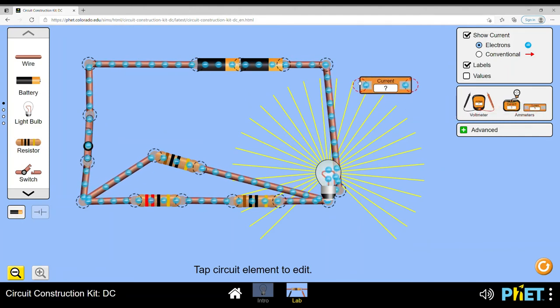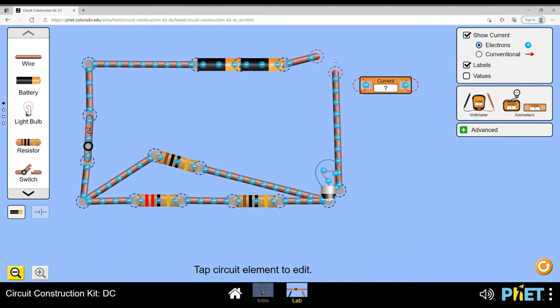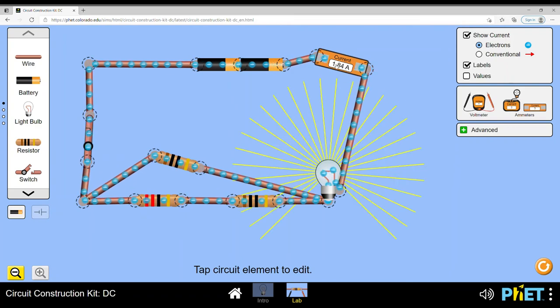We can also put in an ammeter in the circuit, and that will always give us our total current. So measuring the current either right before or right after your power supply gives you the total current in the circuit. There are other things we can do.